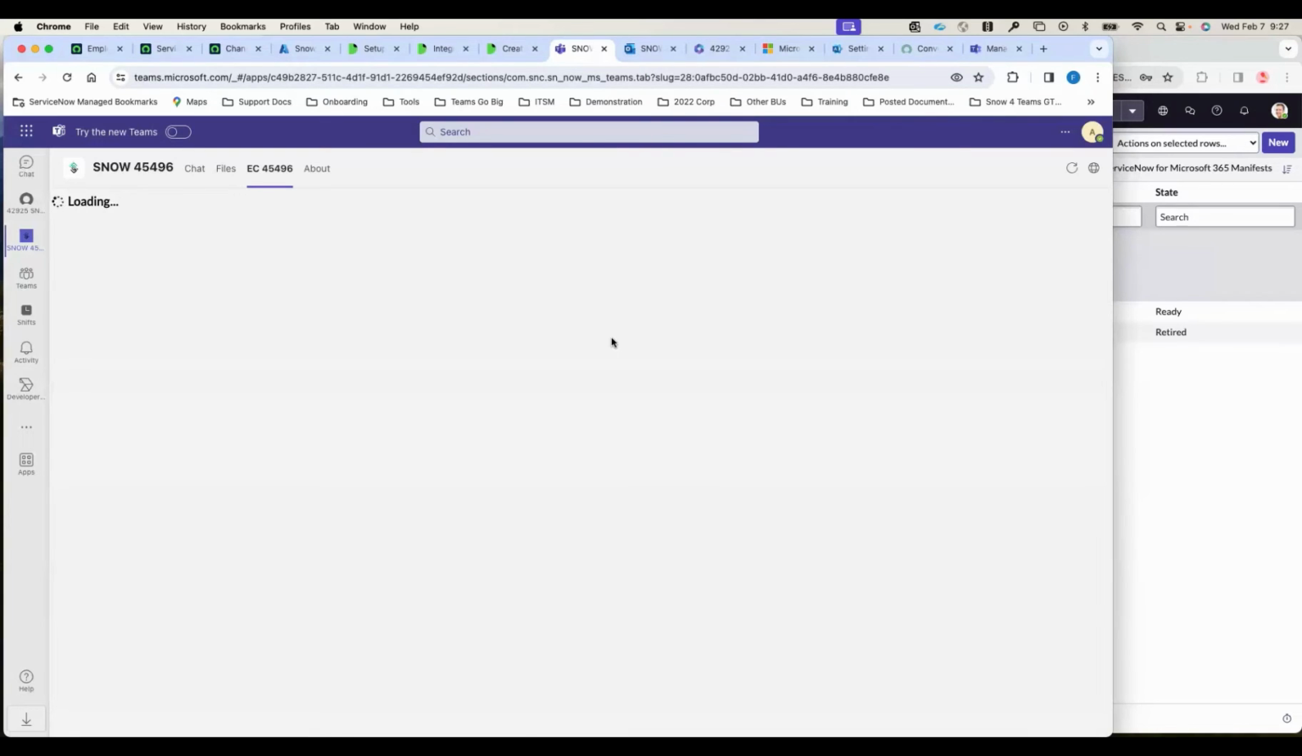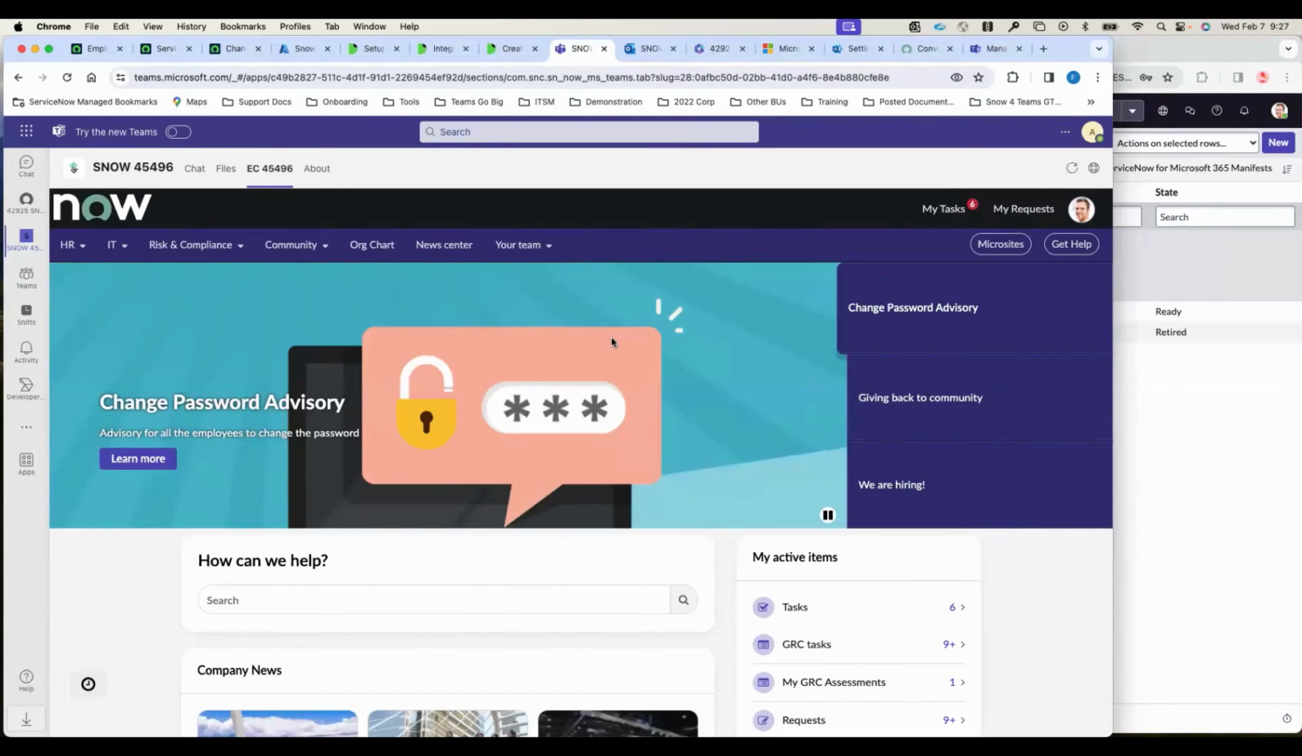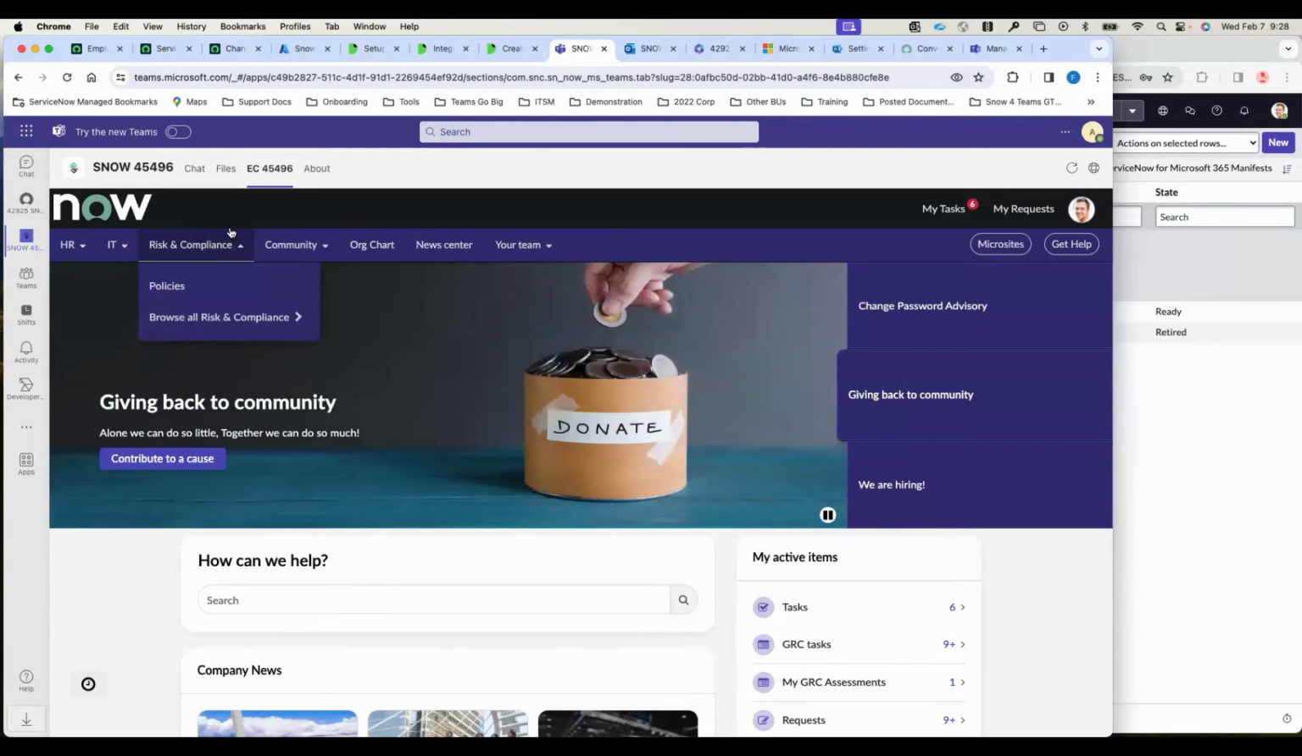But if you can imagine from your perspective, if you've got dev and test and prod, you could have these two instances, or you could have more. They could show up and you could see them in your tenant, within your own Microsoft Teams setup.